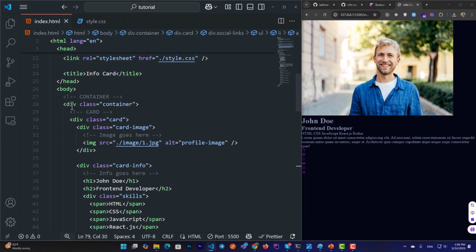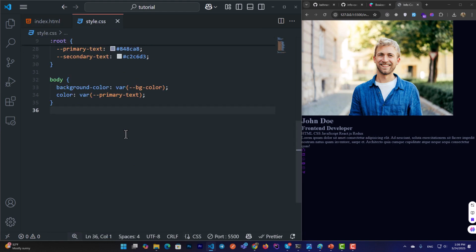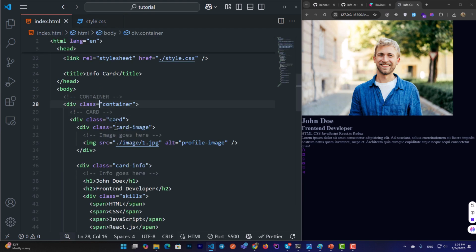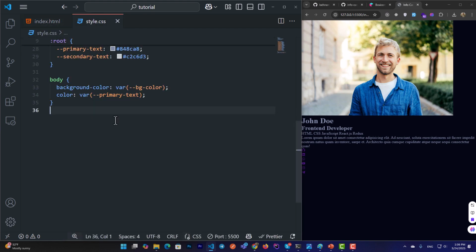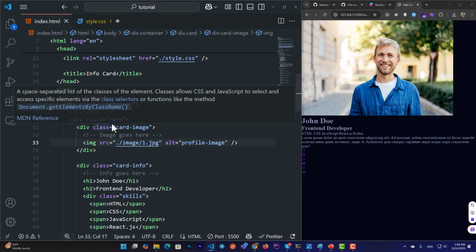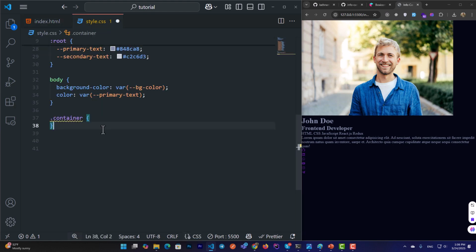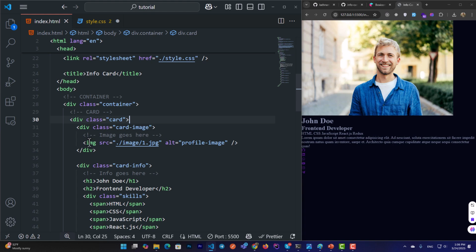So here we have the container and the card image. So let's start with the card image. I'm going to go to the CSS. First, I'm gonna use this card container. I'm going to just select and type it here, but I'm not going to write anything in it right now. And let's go for the card and card image. Card, the second style is card image. So let's write card image. And inside the card image, there's an image tag.